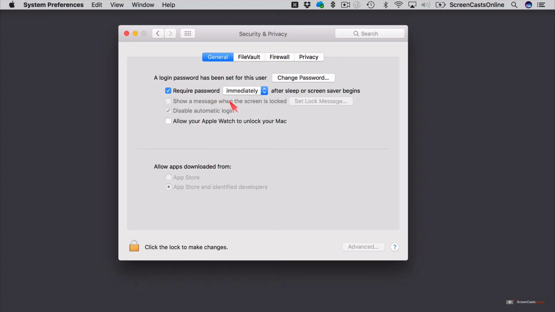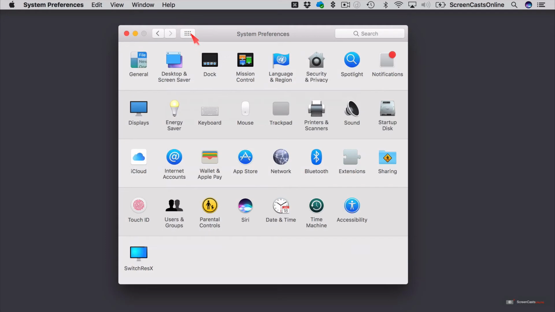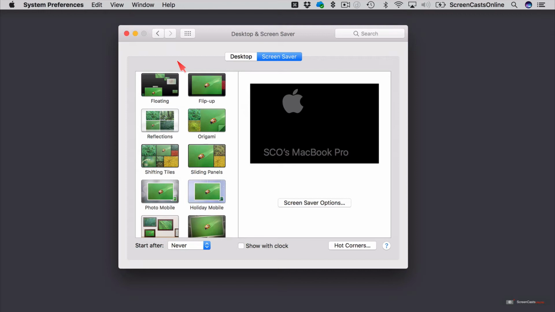Now, going back to requiring the password immediately after sleep or screensaver begins, that's great, but you need to configure your Mac so that you can invoke sleep or screensaver immediately. You don't want to be in a position whereby you can just walk away from your Mac and allow anyone access to your desktop. To do that, if we go to Desktop and Screensaver first, these are the various screensavers that you can select.